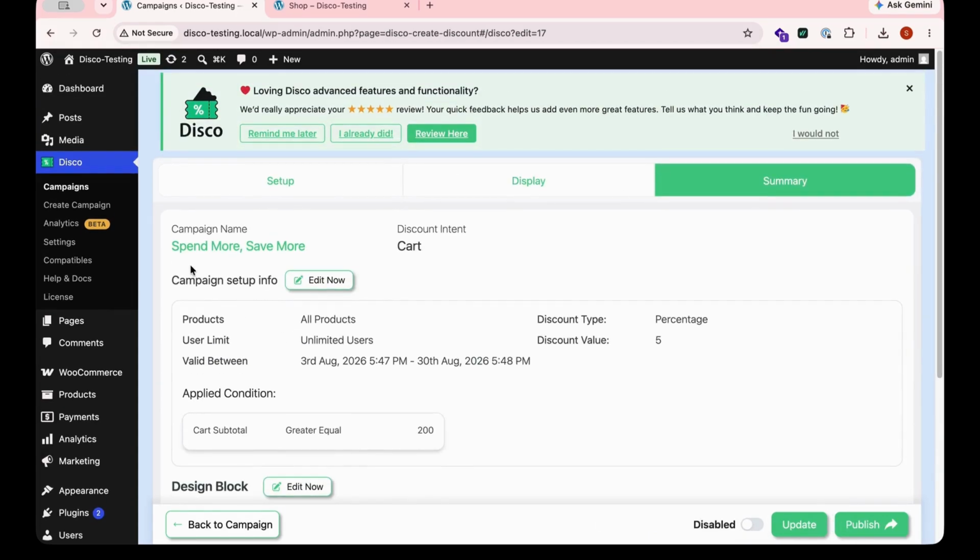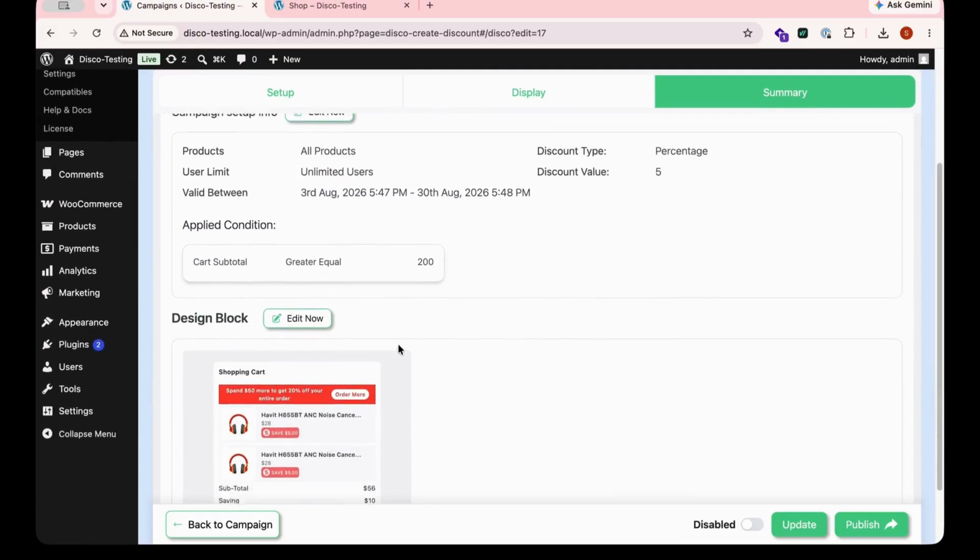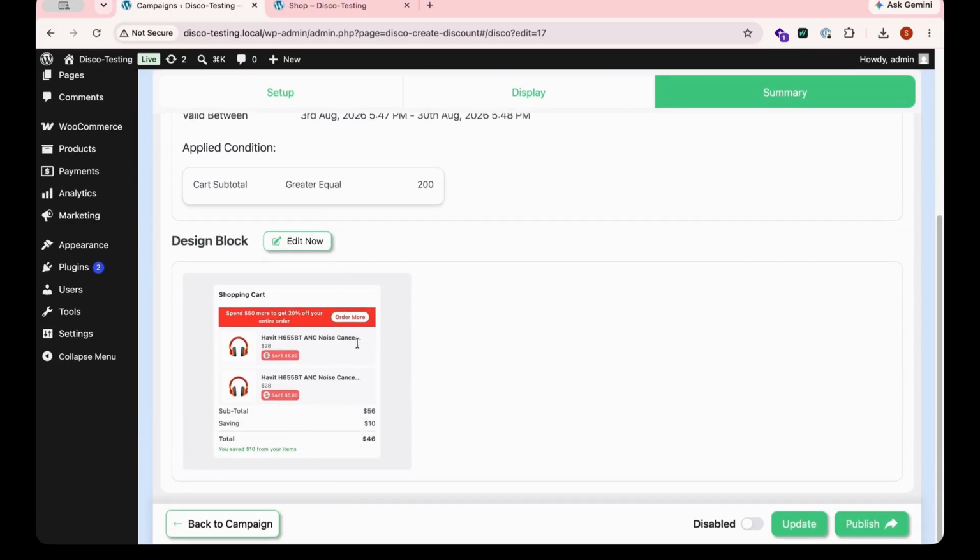As you can see, we have campaign name, spend more, save more, discount intent, cart intent, products, all products, user limit, unlimited, discount type, percentage discount, discount value, 5%, applied condition, cart subtotal, greater than or equal to $200, design block, cart notice. Everything looks good, so let's publish the campaign.